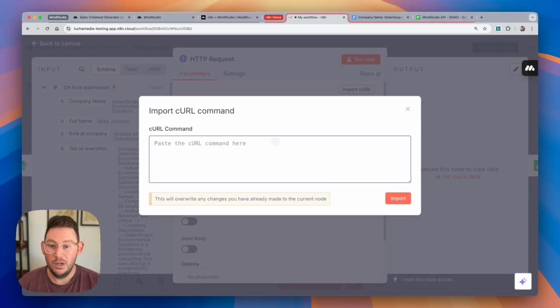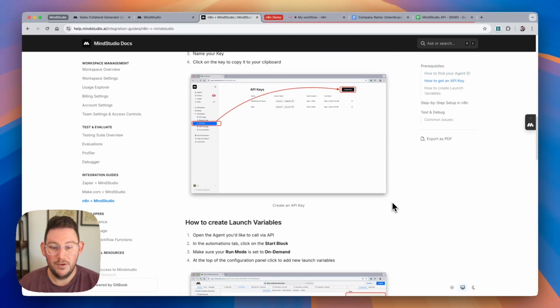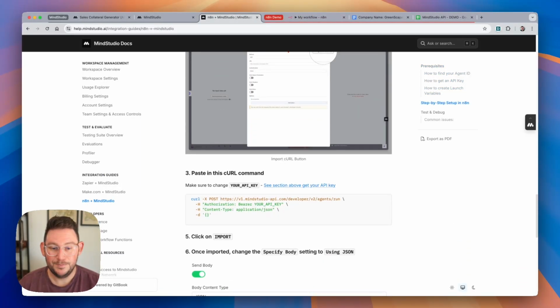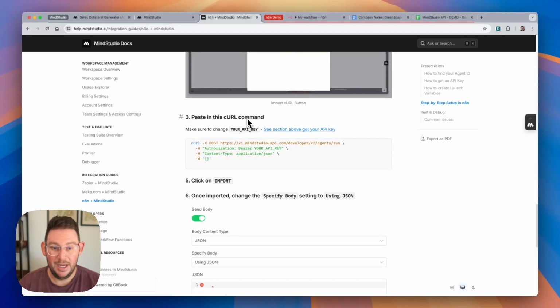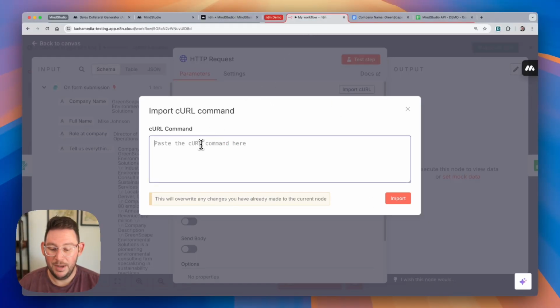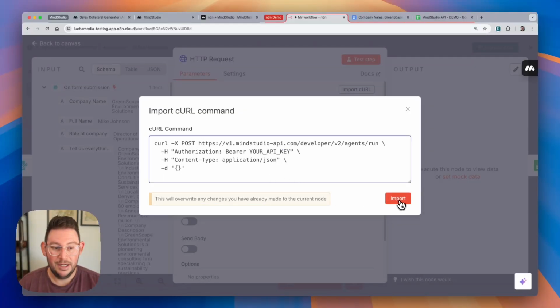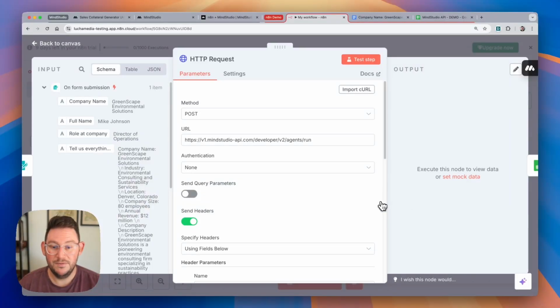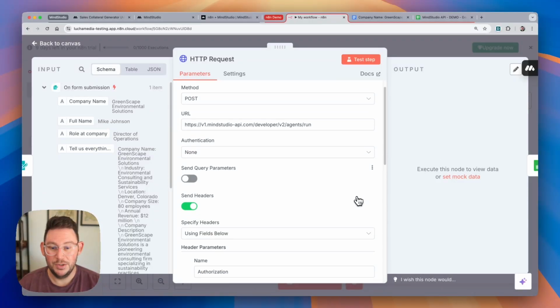Now, this will appear blank by default, but we do have inside of our documentation a code snippet. If you continue scrolling down the guide, you'll see this curl command, and you can copy it. And then inside of n8n, you can paste it in and click on import. And this will set up most of the HTTP request for you. We'll just need to fill it in with some additional details.